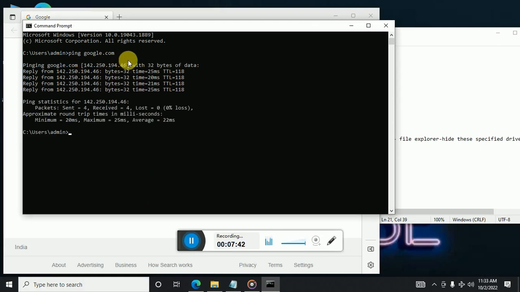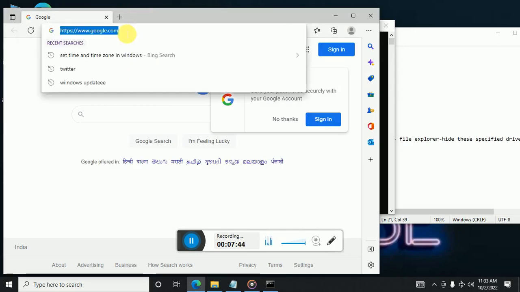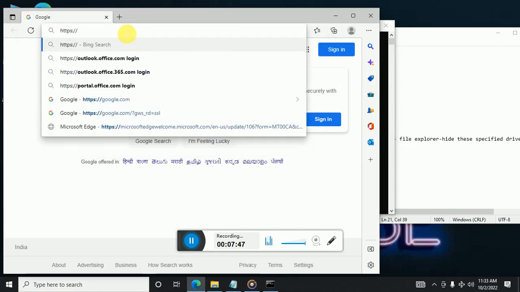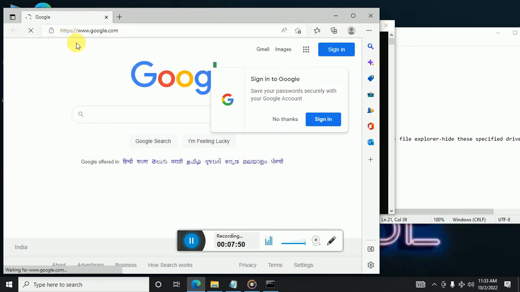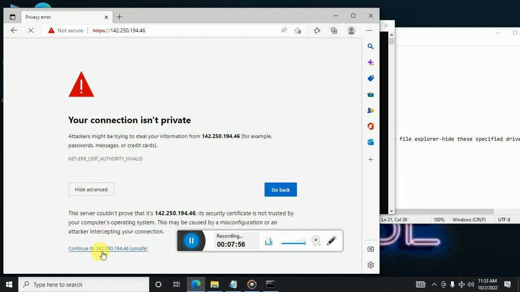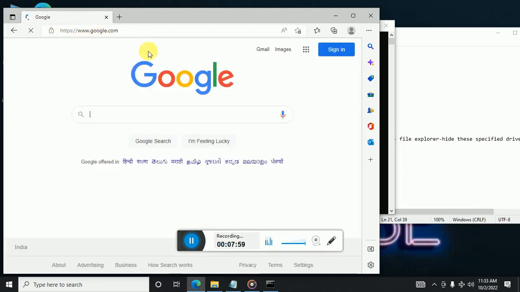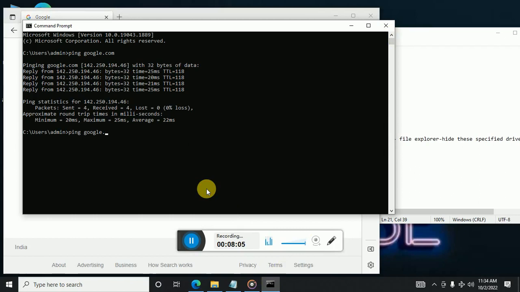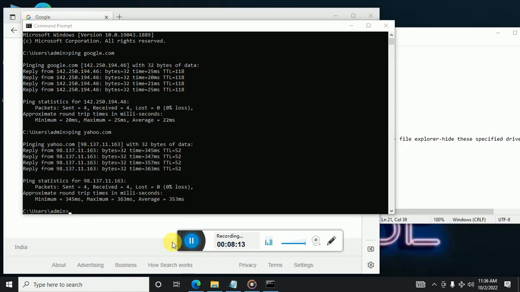If you want to browse it with the IP address, you can simply type https:// and the IP address, and this will also open the same thing, that is Google. If you hit Go, see, automatically it is redirecting you to google.com. Similarly, let's do yahoo.com. Here we can see this is the address for this particular yahoo.com website. So in this way you can browse a website using its IP address.